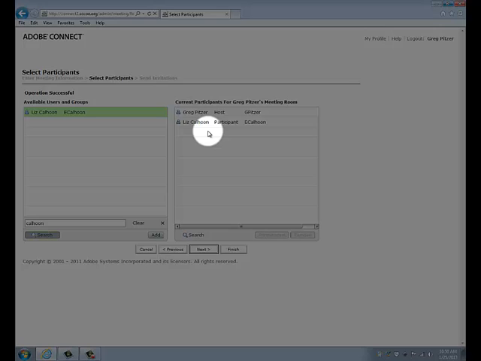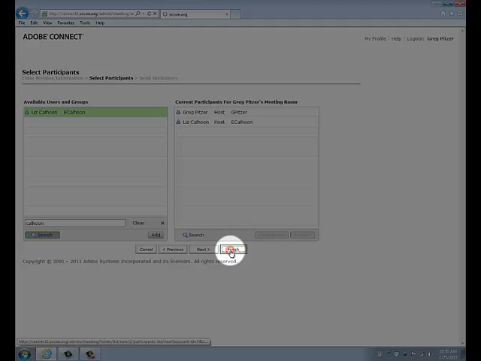And you can now see she is a participant in my room. However, I want to raise her to a presenter or a host. So I will select her name and select Permissions and make her a host. And now that I've added the people to my participant list, I can click Finish.